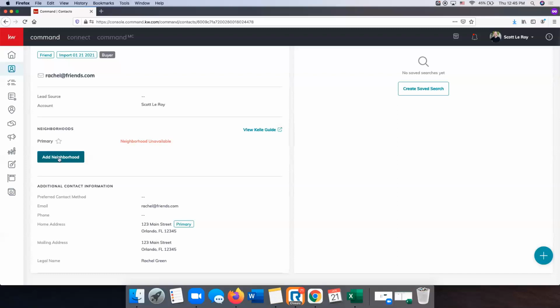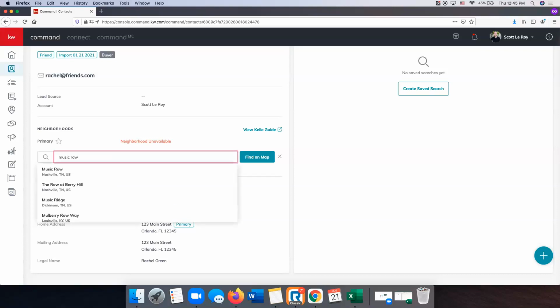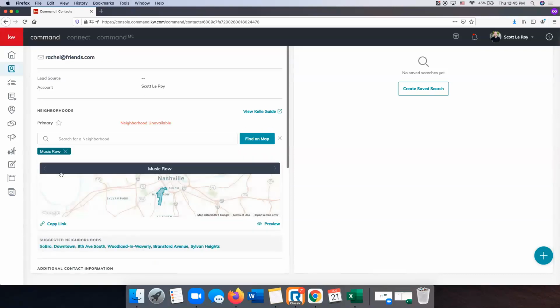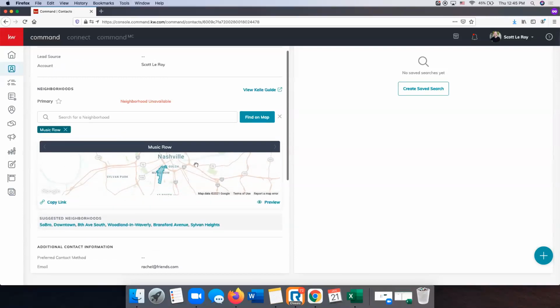So I'm going to go ahead and click add neighborhood here. And we can start to search for neighborhoods. So you can start to type in a neighborhood name, or we can also find them on a map. So I'm going to just start typing in neighborhoods. You can see I typed in Music Row, and it's starting to actually build a landing page for me as well. So I selected Music Row.